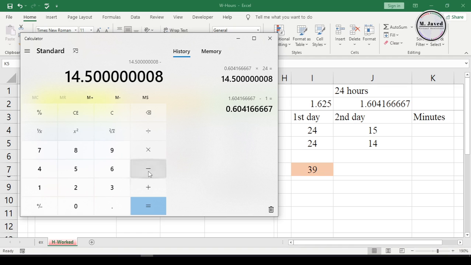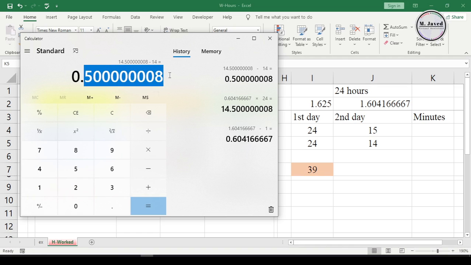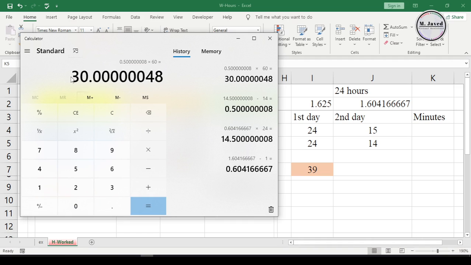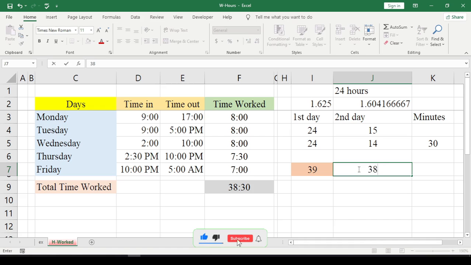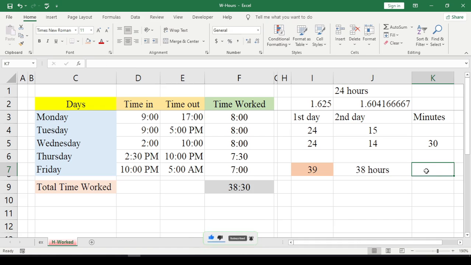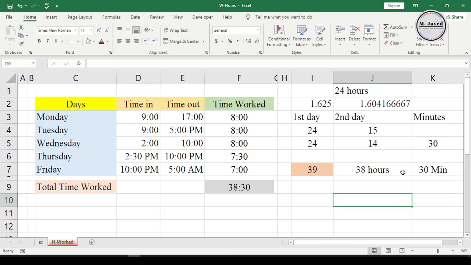Now subtract 14 from this figure, and we know that there are 60 minutes in an hour. So multiply it with 60, which gives you 30 minutes, and the rest of the portion of the figure is not of that importance unless you want to calculate seconds too. Now sum them up, which becomes 38 hours and 30 minutes. Now we counter checked the hours twice, which gives us the same results. Anyhow, this is how you can calculate worked hours in Excel with different time formatting.